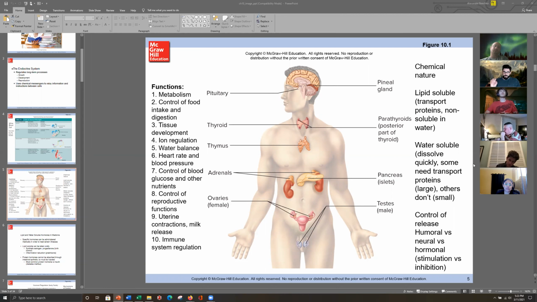So we can use these two mechanisms of, dissolution is not the right word, but these two mechanisms by which we can kind of store and transport hormones throughout the bloodstream to have them get to target structures and wherever they need to go most effectively.